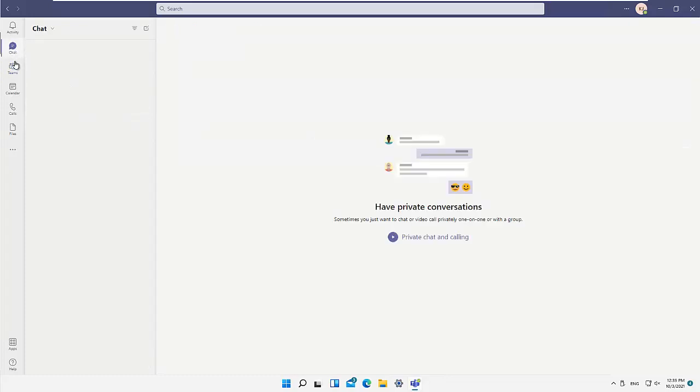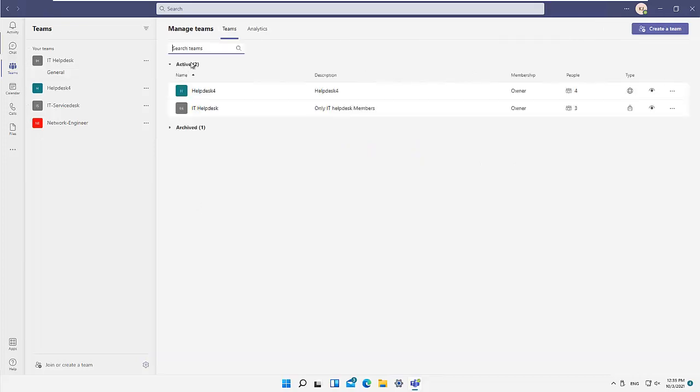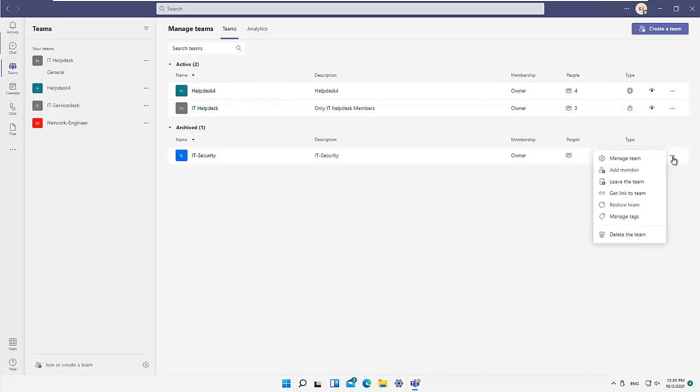Let me go back to chat and go back again to teams. Here you can see we don't have the IT security group anymore, but I can go to manage teams here, and then go to archived. And here you can see we have the IT security. At this moment, the team is also hidden. So we can just click on restore team.